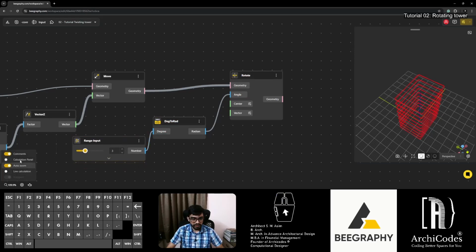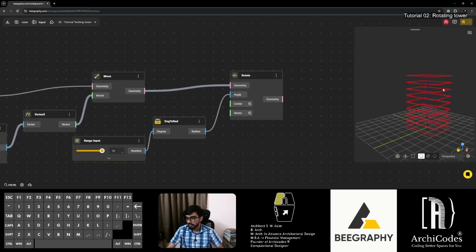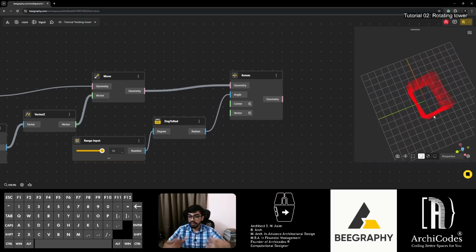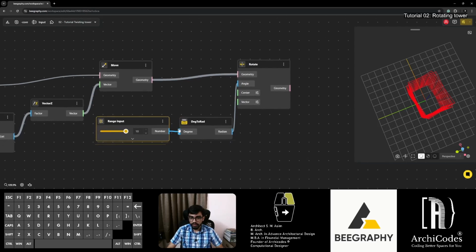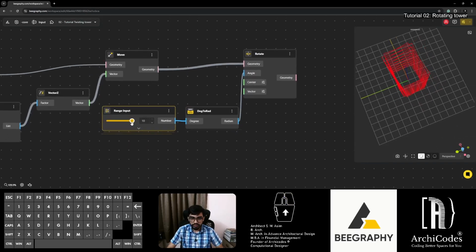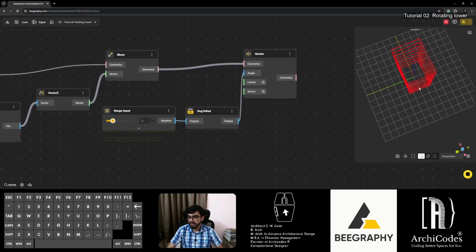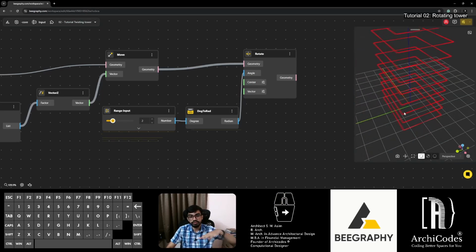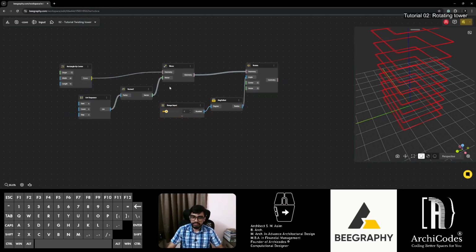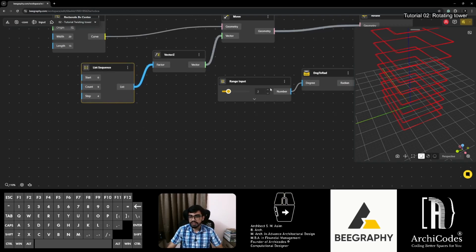And if we want it to be super quick, then we can do live calculation. So now we can see the rotation happening. But currently the entire tower is being rotated, right? We don't want that. We want only the first level, first floor, to move by 2 degrees, and the second floor to move by 4 degrees, and so on. And the ground floor will move by 0 degrees. So we can see the same pattern like before. So we are going to create a list sequence again.